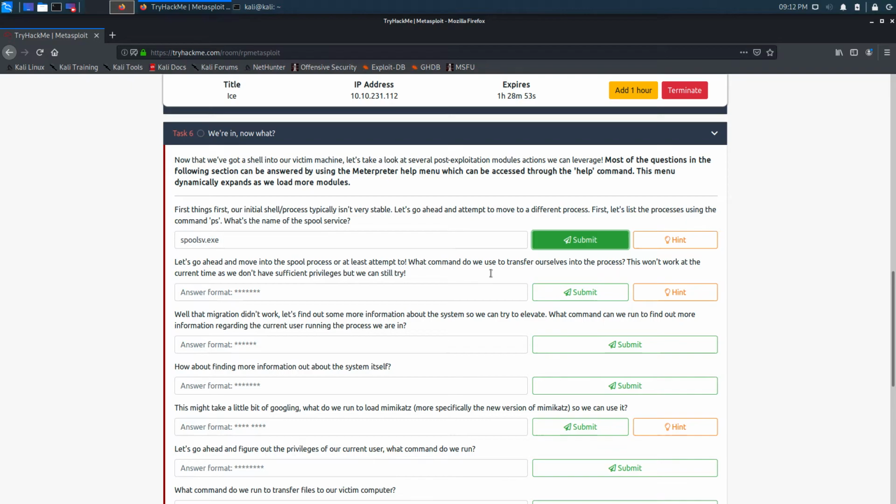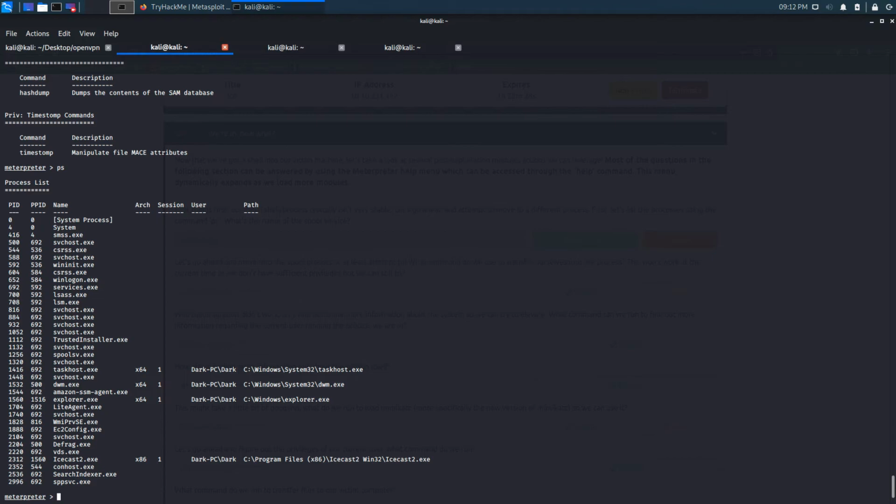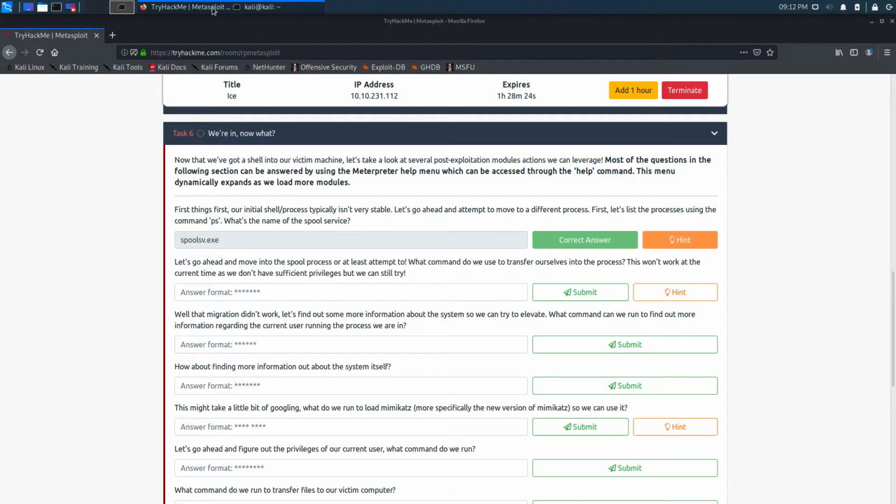Let's go ahead and move into the spool process, at least attempt to. What command do we use to transfer ourselves into the process? This won't work at the current time as we don't have sufficient privileges, but we can still try. The answer, I forgot, is good old migrate. Well, that migration didn't work.